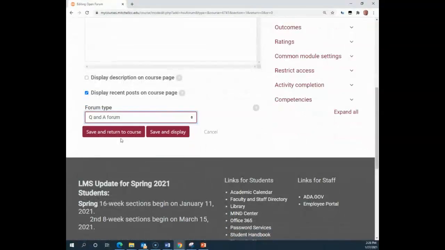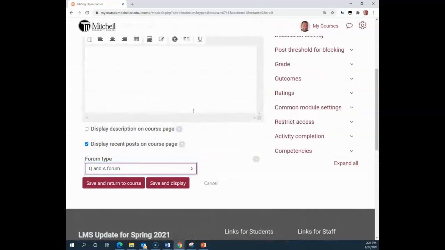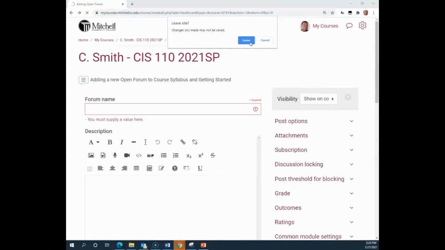I like to use the Q&A because that forces students to have to post before they see anyone else's response. I set it up. When I'm done, I do save and display, and that takes me right to the page. And then I just grab that URL, and that's what I paste into those instructions.